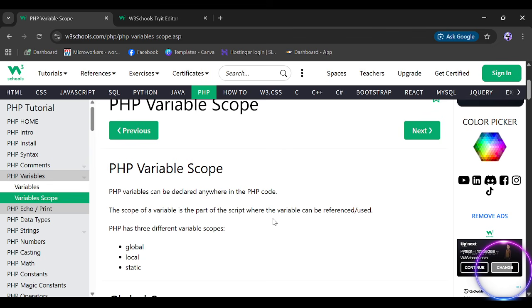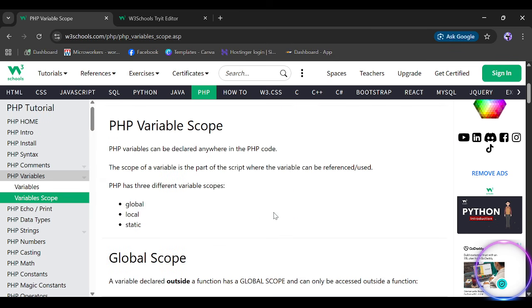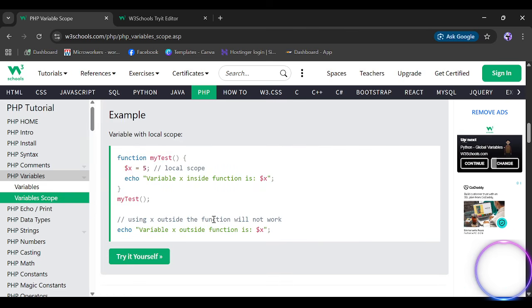And PHP variables have three types: one is global, local, and static. Global is the one that can be accessed from anywhere, from any place. That's the global variable. And local is specifically a variable inside any function, and rather than in other functions, if we want to use that variable, we cannot use it.